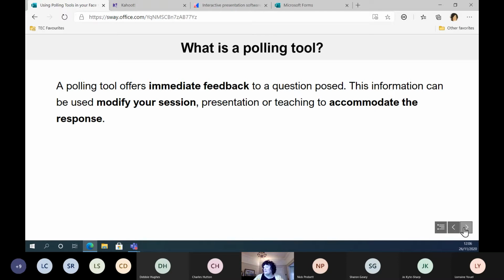but we're going to look at using them for polling today. So when you're talking about a polling tool, you're looking to get relatively immediate feedback to some question that you've posed. If, for example, you're doing a presentation and you're not sure your point has been absorbed by people, you can test them with a quick question to make sure there isn't a misunderstanding. And then you can modify your session accordingly. So if you're teaching in a classroom and you do a quick check question, if people don't understand it, cover it again. So you can accommodate the response.